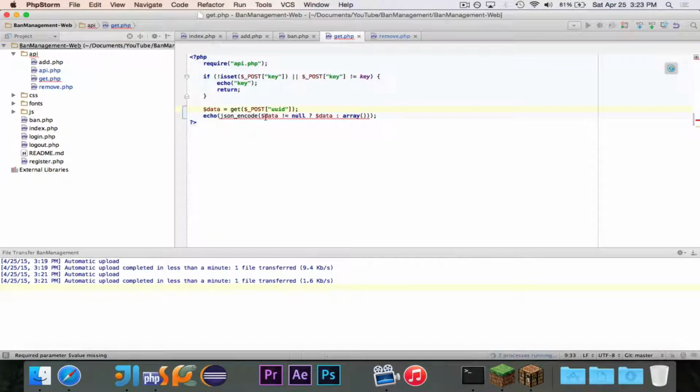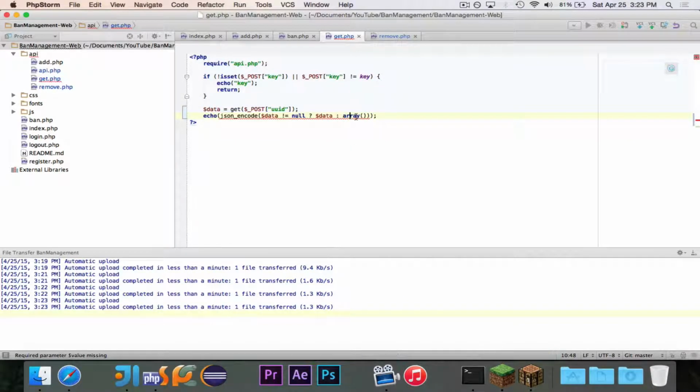And why is this an error? I don't know why this is an error. Oh, there we go. Okay.